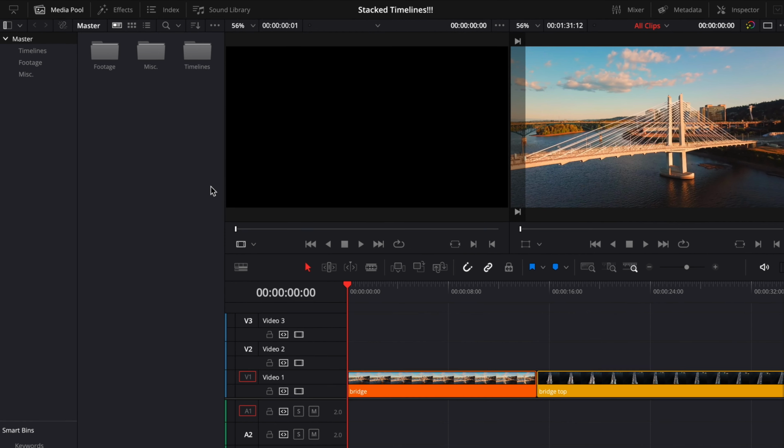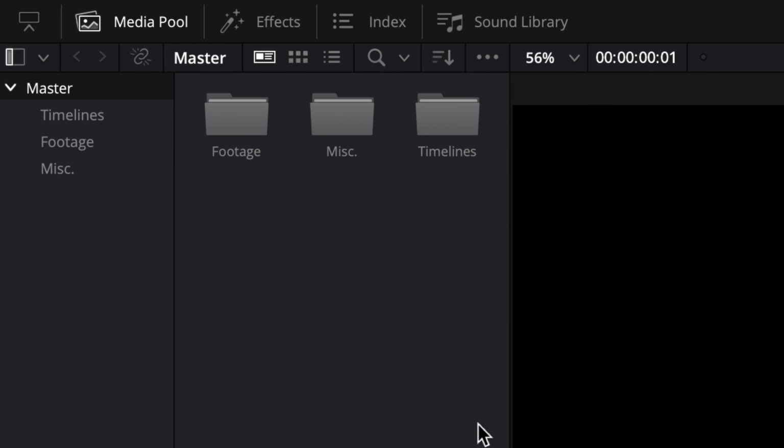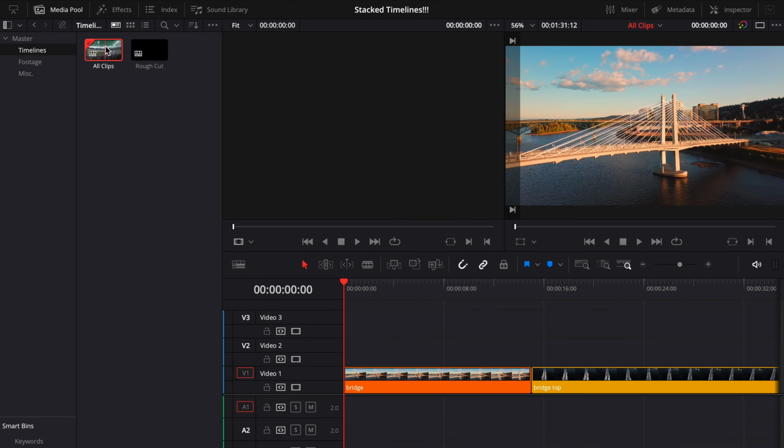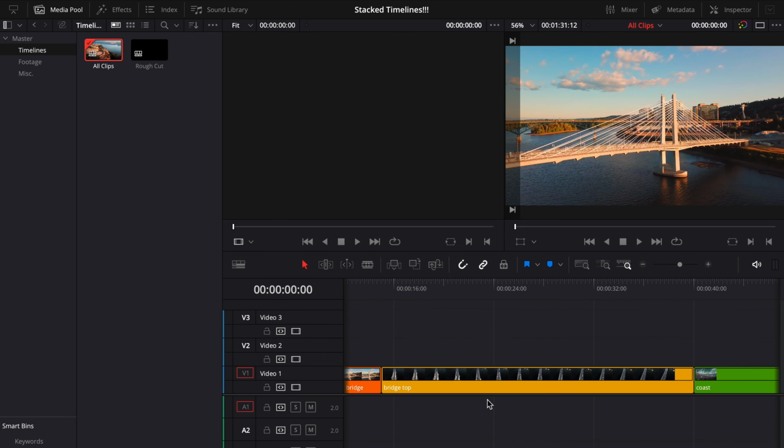As you can see, my media pool on the left has a footage and a timelines bin. The footage bin has these clips. I've dumped all of them into a timeline I named All Clips.